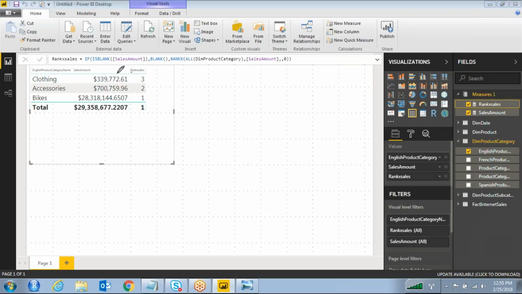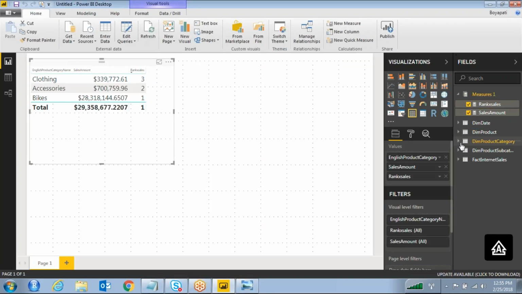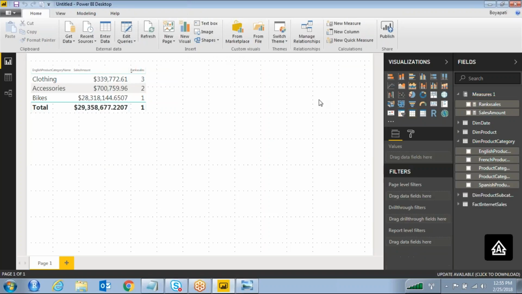See, if the sales amount is a blank value for any of the category, then I want to make that as a blank. If not, then it will give the rank for that. Okay, right. So now I want to take one slicer. You can take the slicer from here.